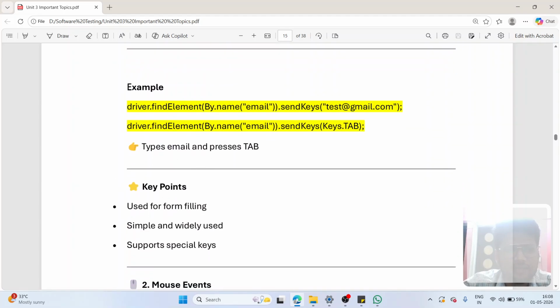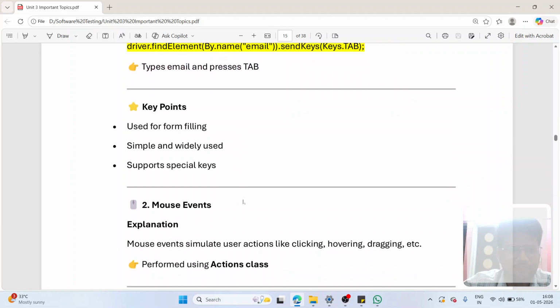See the example here. So in this, what are we typing? We're telling the driver to find the element with name email, and inside that email box provide this email ID. Then similarly in the email box, we're telling it to press tab. So that is what types the email and presses tab.